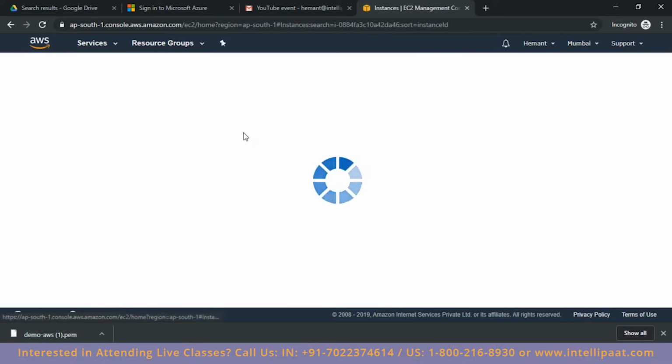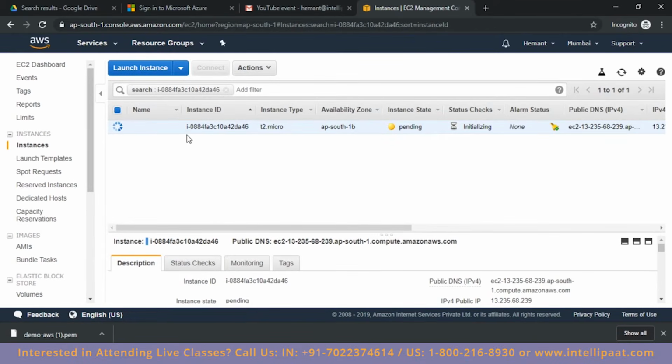Okay, so my server is now getting launched. It is in the pending state. It takes around a minute to launch a server. Let's name this server as AWS.